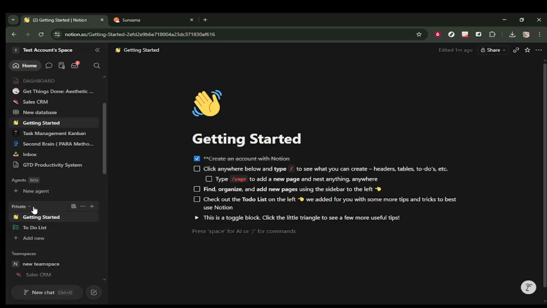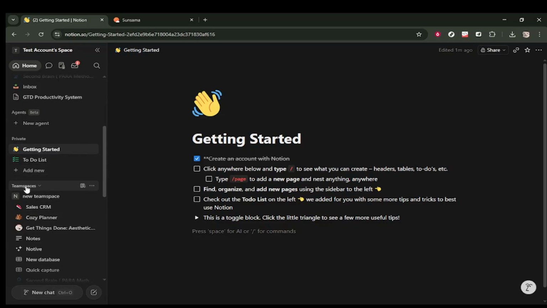Now click on Private. The Private section is where your personal pages live, separate from shared team areas. This is useful for drafts, planning, and anything you are not ready to share. Keeping private organized helps your whole Notion experience feel cleaner.